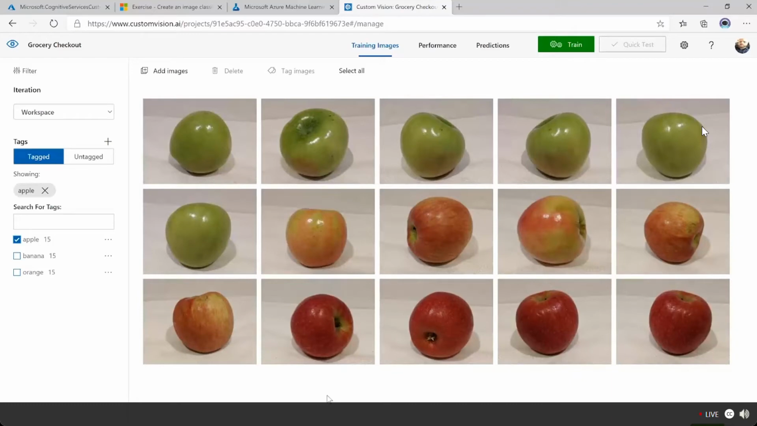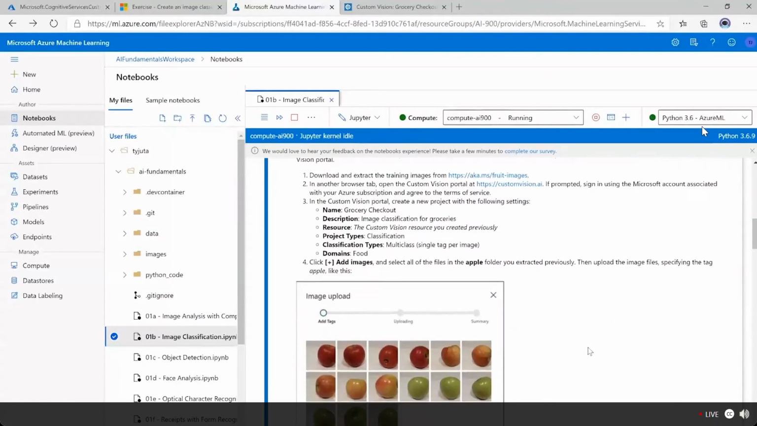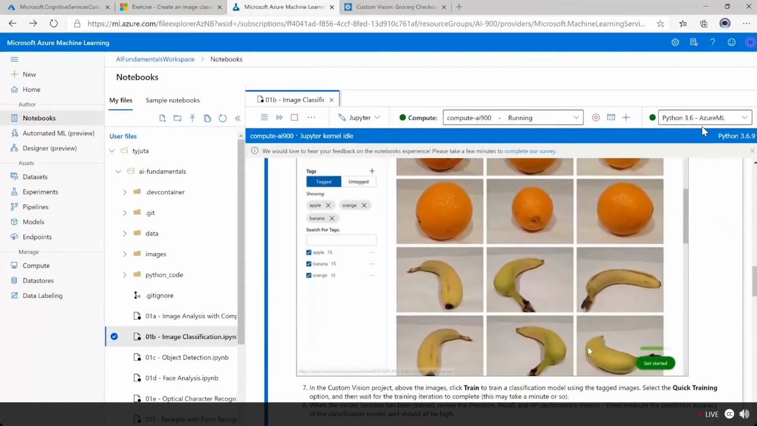Okay. So now we are ready. We have our images of apples, bananas, and oranges. And now, we can train our model. But let me just show you the exercise. Where are we right now? So we've added the images. We've specified a tag. We've done this as well.